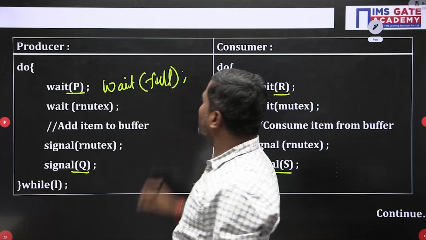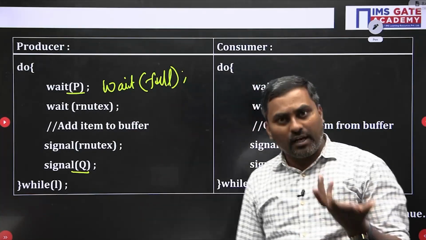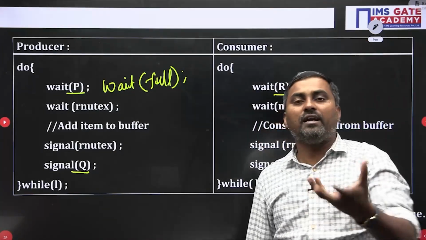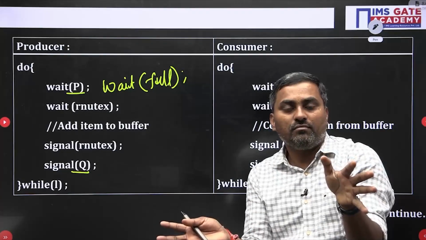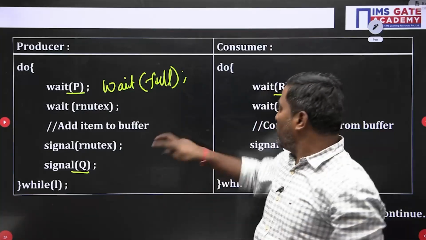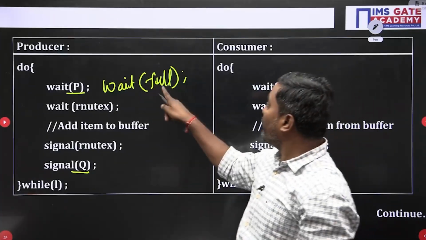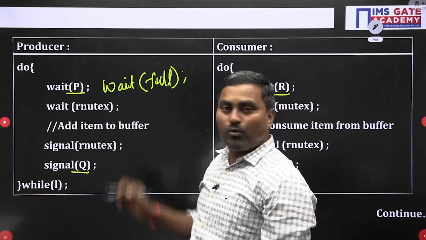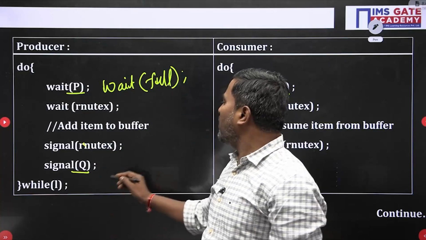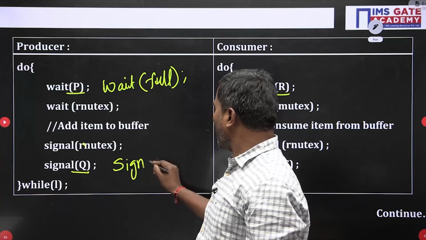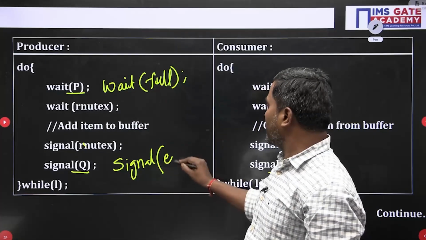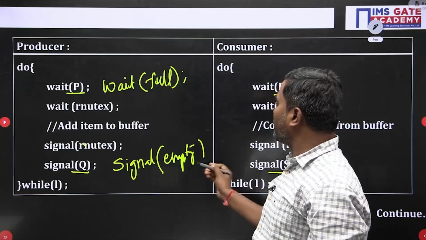So I should do down on full, because the full value right now is n, full equal to n. When you place an item, the number of empty slots will reduce. N empty slots are there, which are assigned to full. When I place information, n is reduced to n minus 1. That is the reason you should perform wait on full, the reverse. Then you wait on mutex, then signal mutex. Then what is the Q operation I perform? Signal. When full is reduced, empty will increase, right? The empty value was 0, it will become 1.